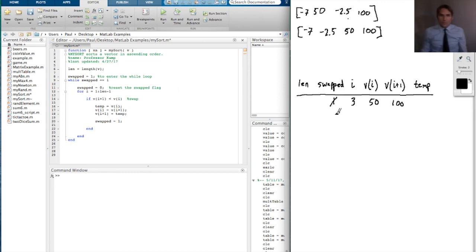So we're going to reset swapped. Okay. Set I equal to 1. V of I plus 1. So that's negative 2.5. V of I is negative 7. If V of I plus 1 is less than V of I. So is negative 2.5 less than negative 7? No. So I don't swap. And I get to the end of the if statement.